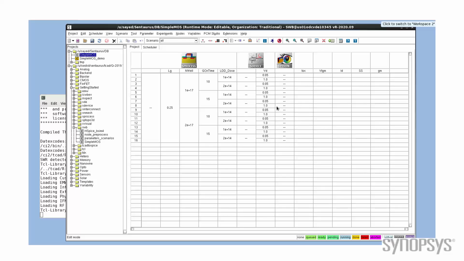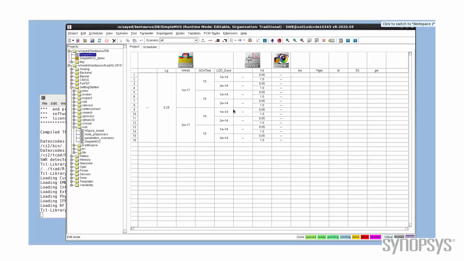Now each of the cells in the project table corresponds to a node, and each node is in a certain status, which is signified by its color. Here all nodes are white, which means here none. Well, that just means that currently these nodes don't have a status because we haven't done anything with the project just yet. So let's jump ahead to the copy of the same project which ran already.